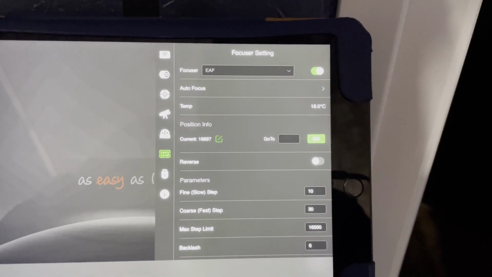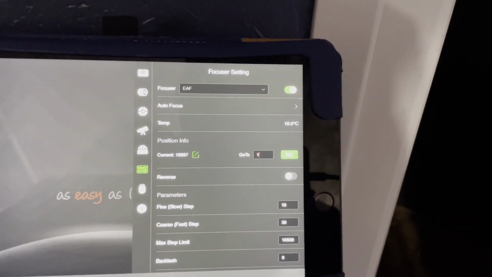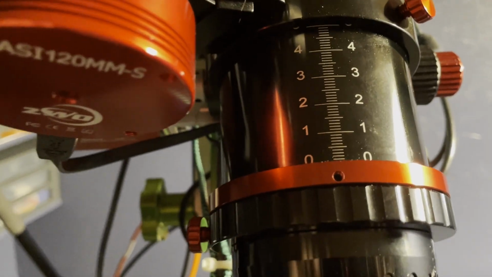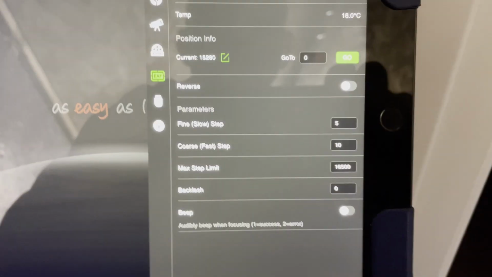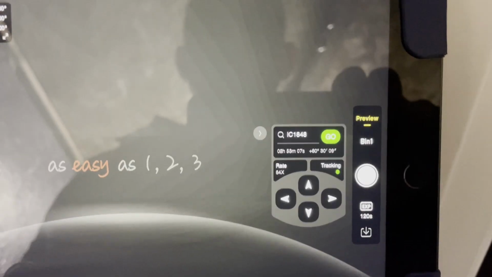I'm just gonna bring it in from the maximum. Maximum may get 15,000. Hit go. It'll stop at 15,000, right, so we stopped now. Okay, so I've set the coarse fast step to 10. This is so I can set the backlash.